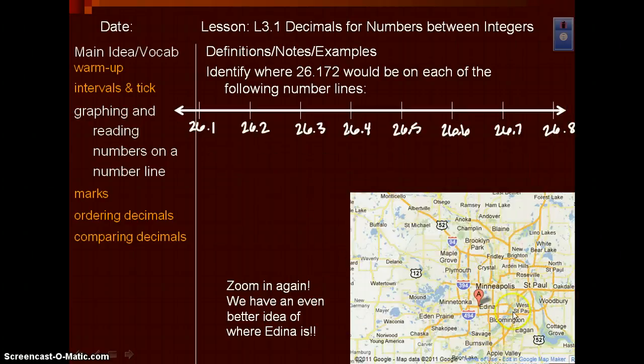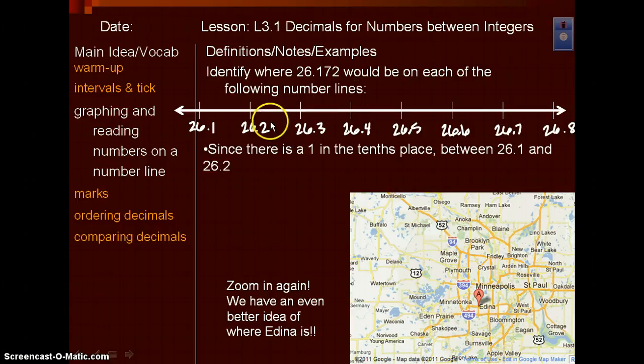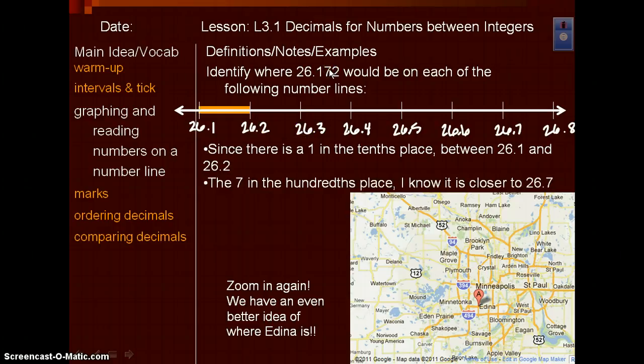We can zoom in even further and look just at the Twin Cities. Each time we zoom in, we have a better idea of where the number is. Where the city is. Same thing on the number line. We know that this is somewhere between 26.1 and 26.2. The 7 that we've got here in the hundredths place shows us that this is a little bit closer to 26.2.